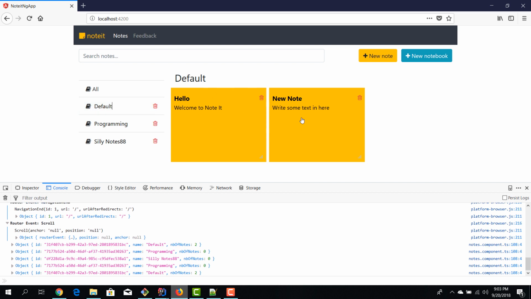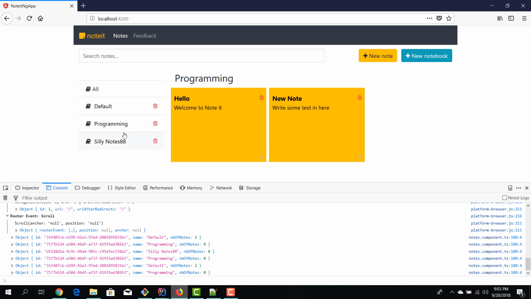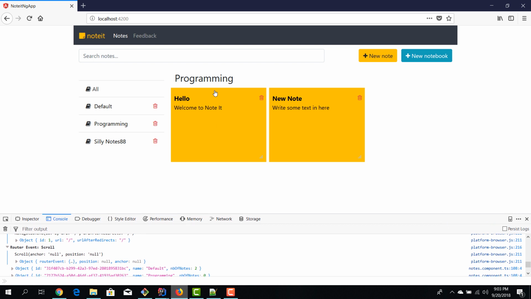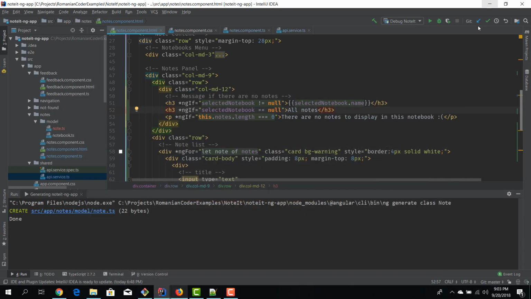We still have a problem with this, because each time we click on a notebook, we should filter these notes. We should not display all the notes. We should display only the notes that have been created for that particular notebook. And let's go ahead and implement this feature as well.